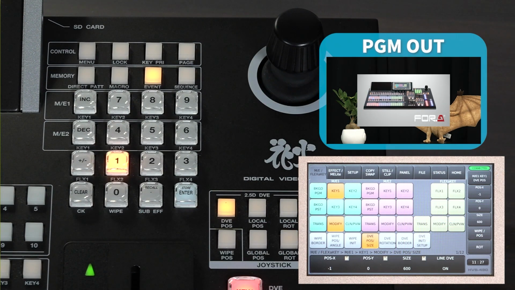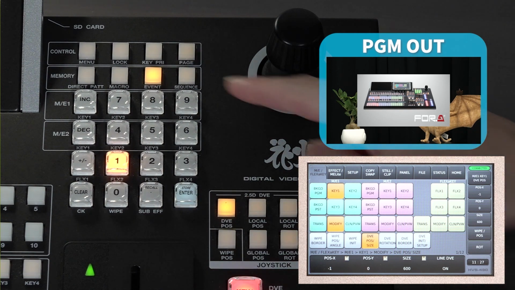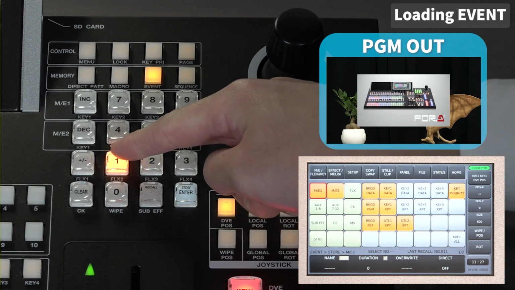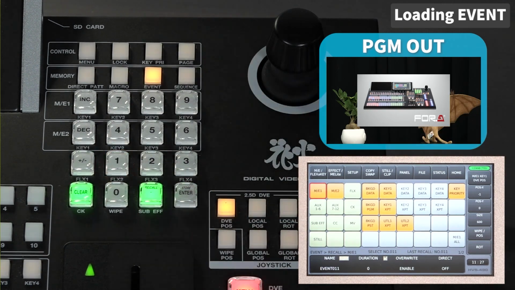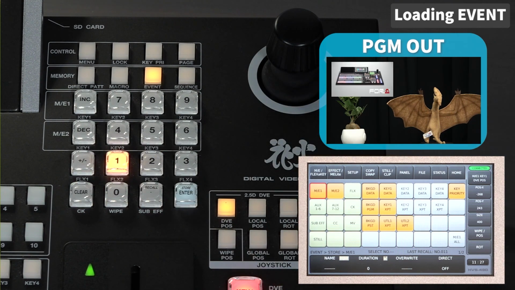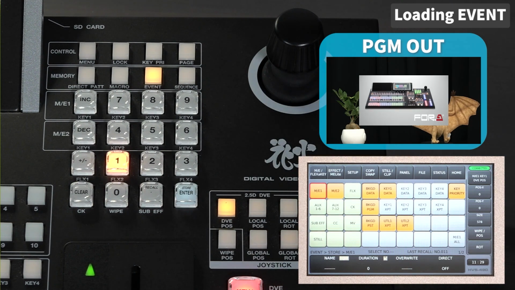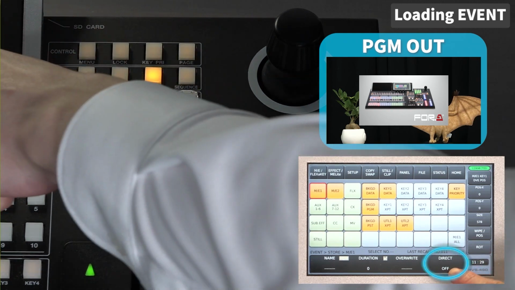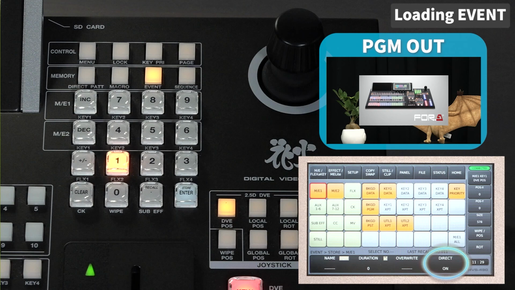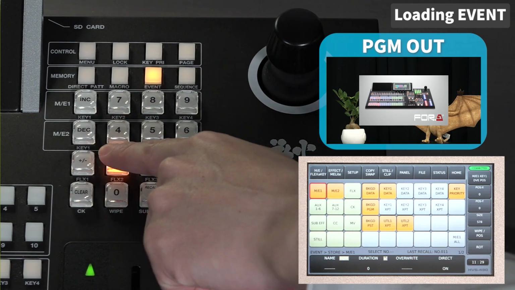Load the saved events. Press Event and then press the button where you have just saved the settings. Press Recall to load the saved settings. If Direct is switched on in the Event menu, the settings can be read out without pressing Recall.